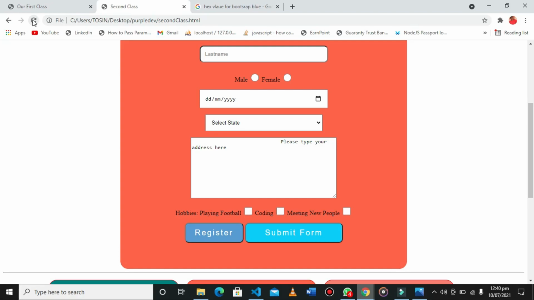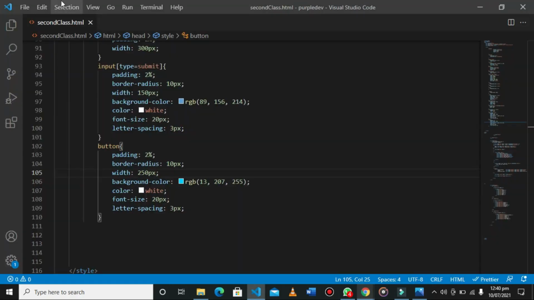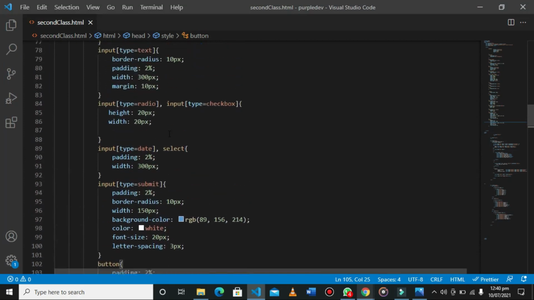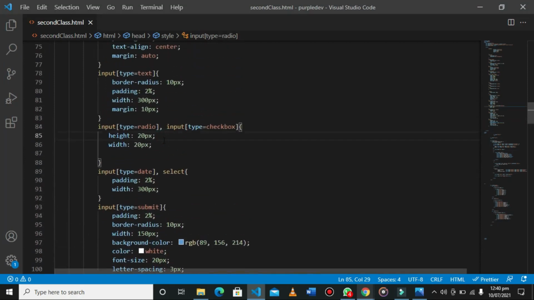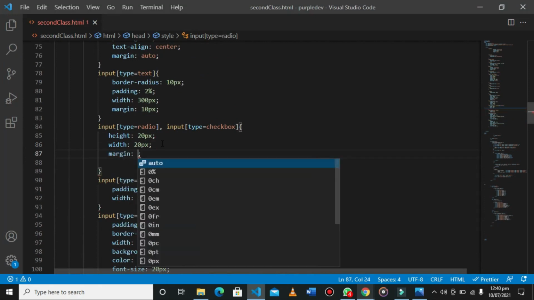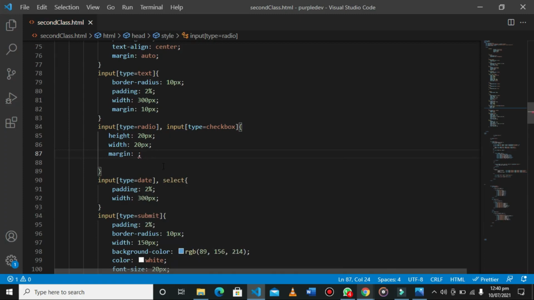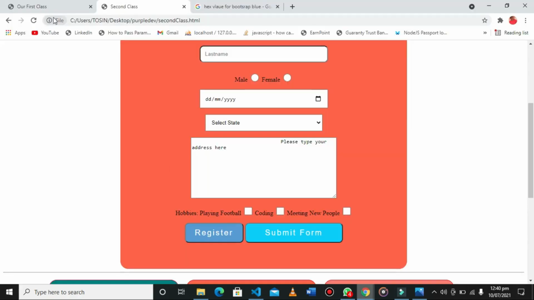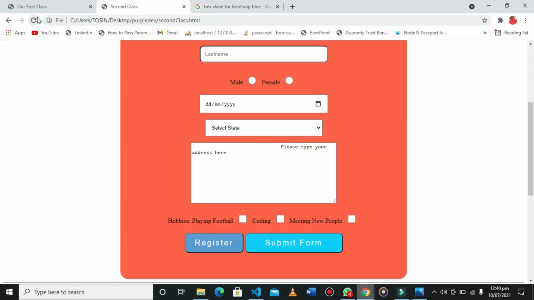Let's put a margin to this checkbox. There should be a little space there. Margin 10px. Right? It's okay like this. So let's try to affect the fonts here. So what do we do?